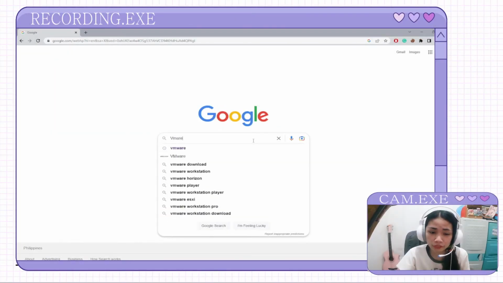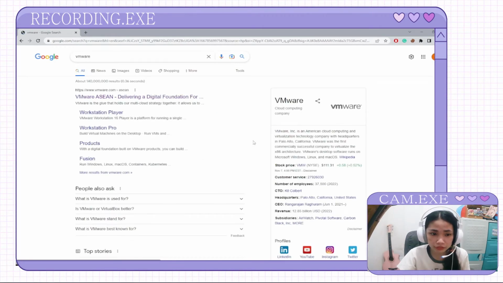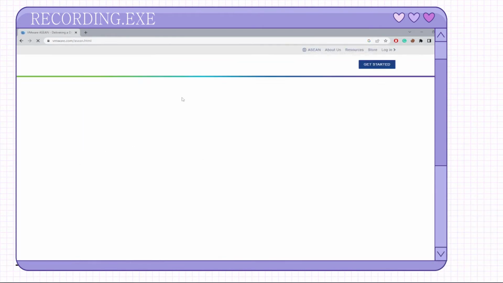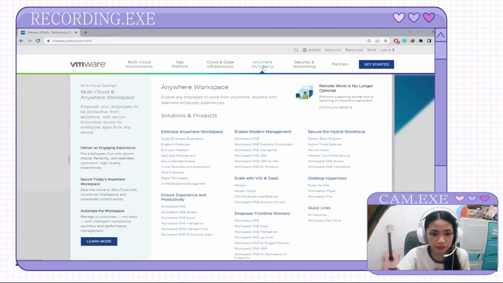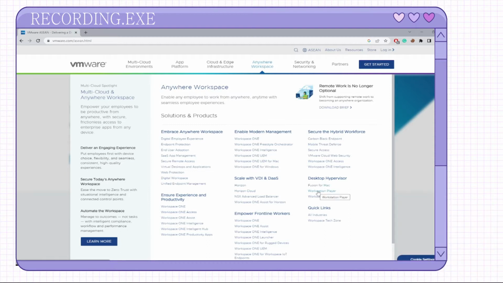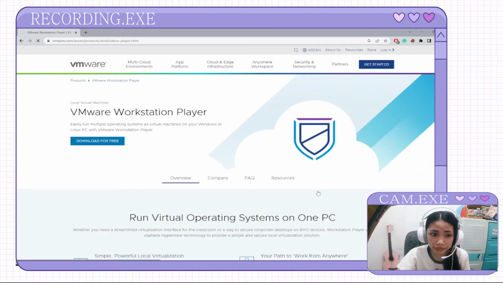First, go to vmware.com. Click on the Workstation Player under the Anywhere Workspace tab. You can use Workstation Player for free for non-commercial use. Then click the Download for Free button.